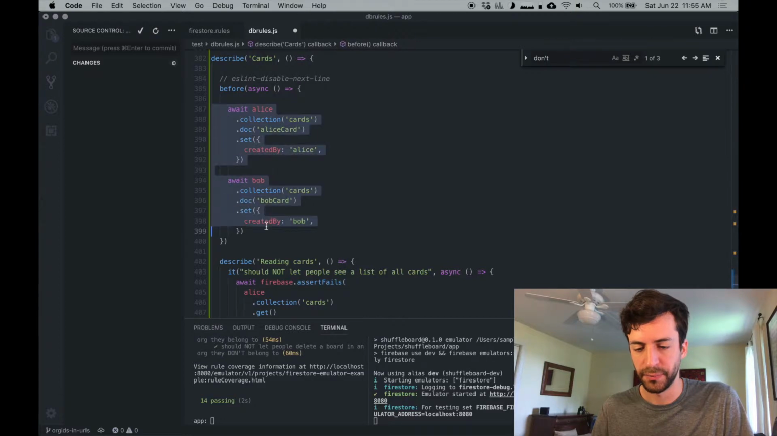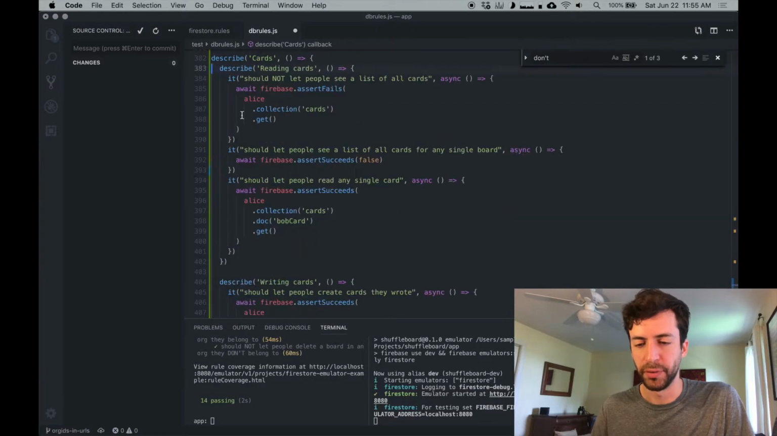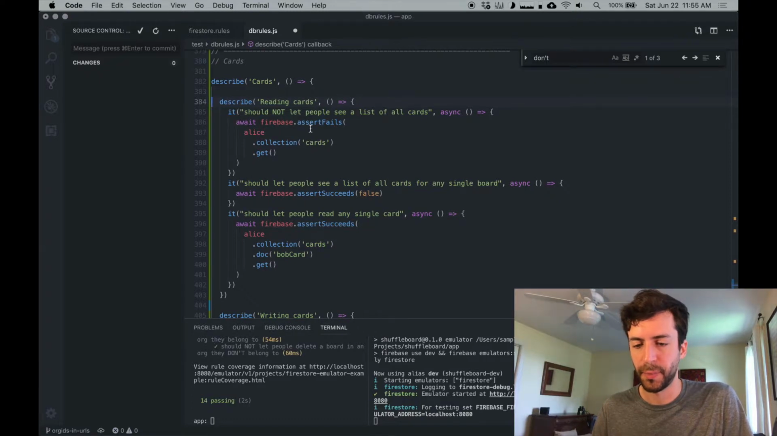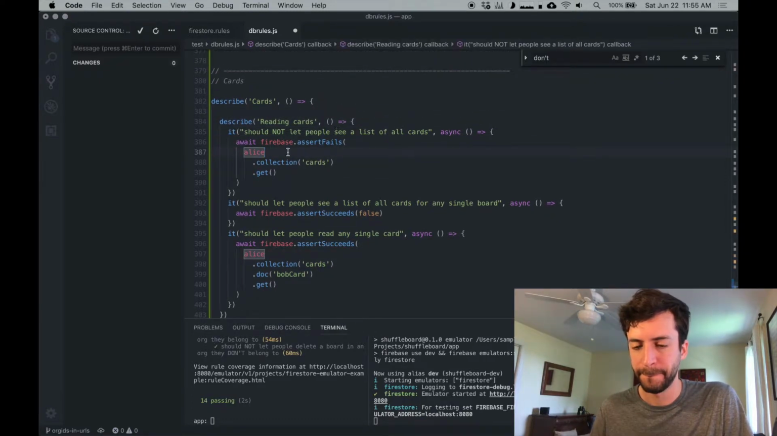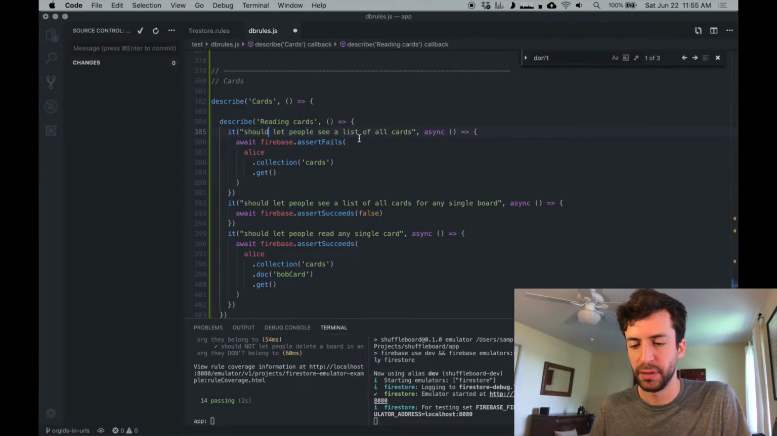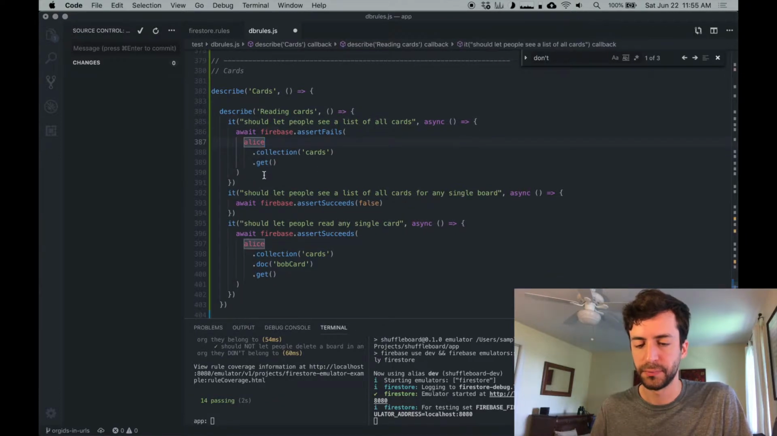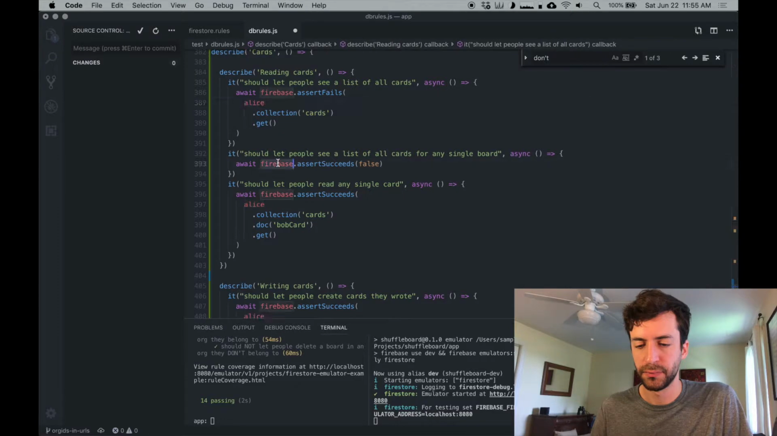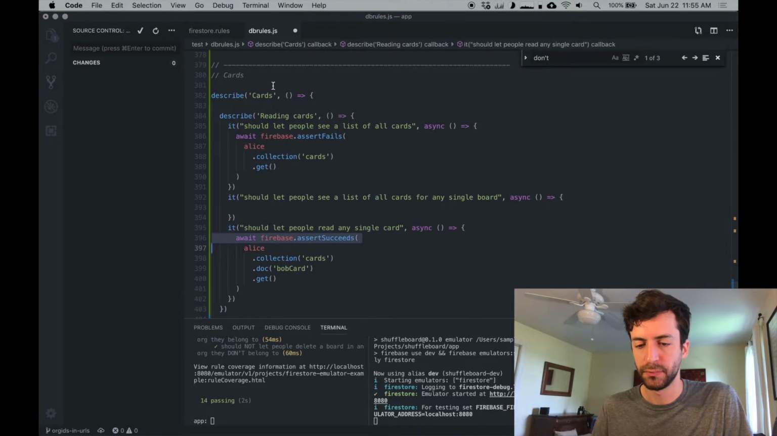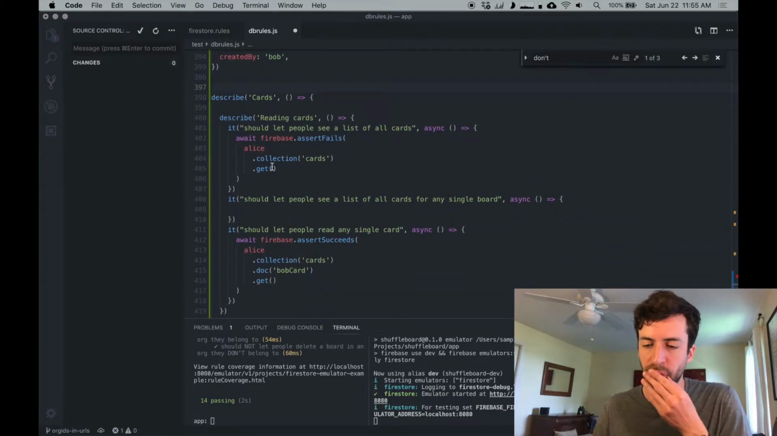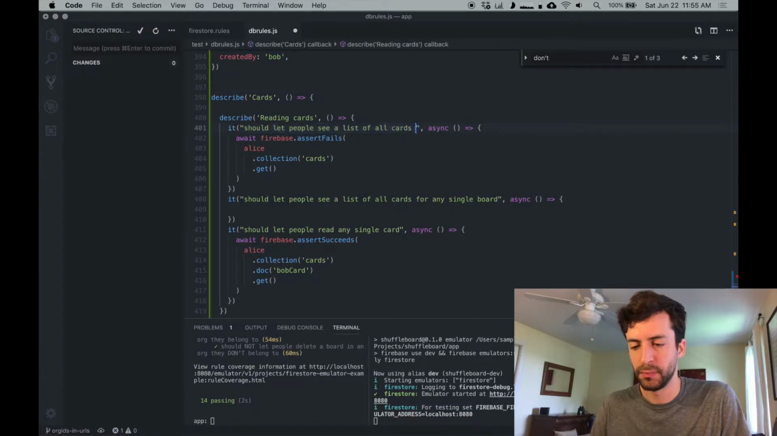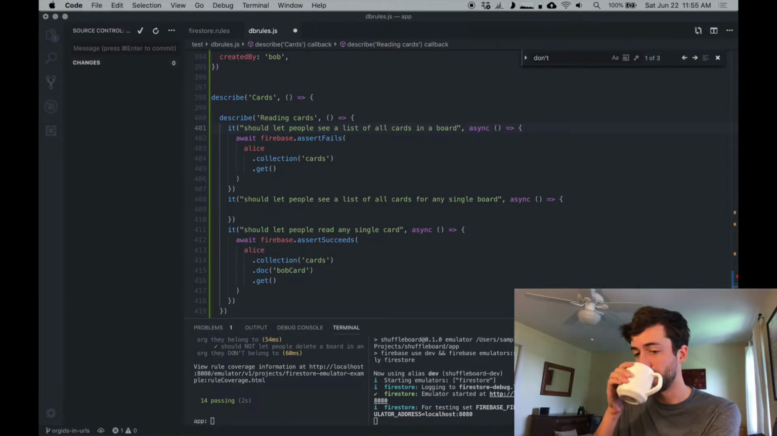We're not doing this stuff. We probably will do it again soon, but we're not doing it right now. See, this is not really actually true. Should let people see... So if you've got the board ID, you should be able to see a list of all cards.